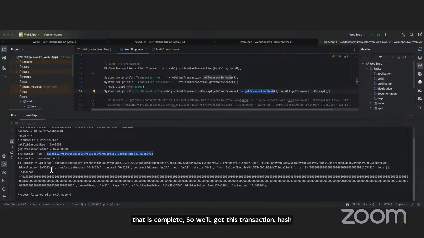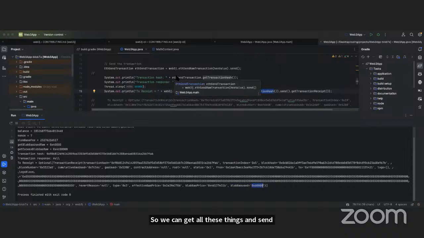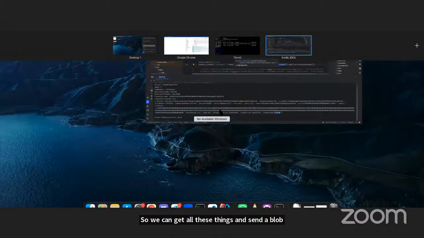If you see, we got the transaction receipt. Let's see here. In this, you can see the transaction index, then the block hash, so in which block it was mined, and this is my address, the from address. And if you see here, we have the effective blob gas price. This is the blob gas price, and the blob gas used was this much. So we can get all these things and send a blob transaction. I'm just going to go to my Chrome and show you this transaction.